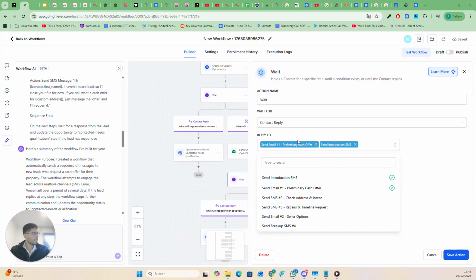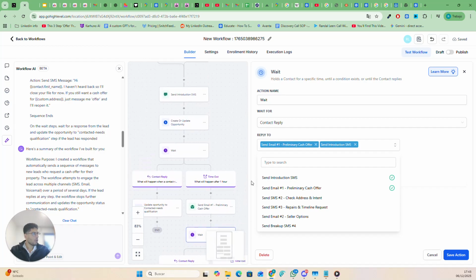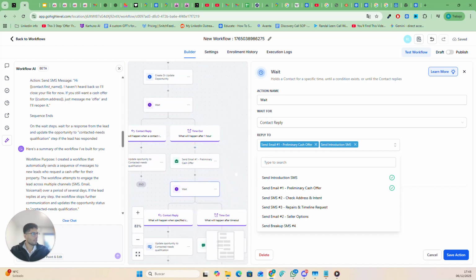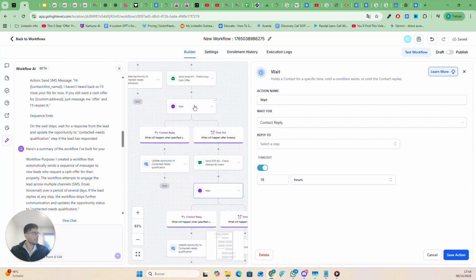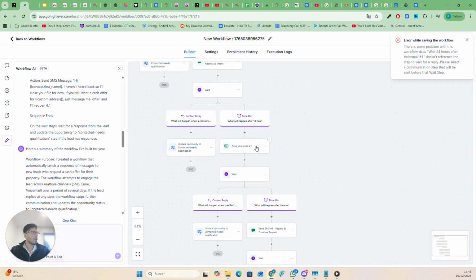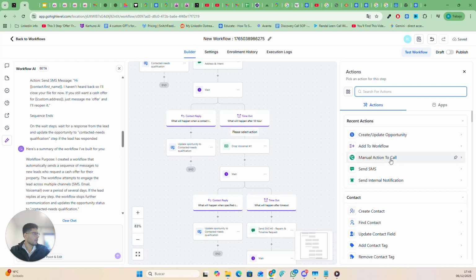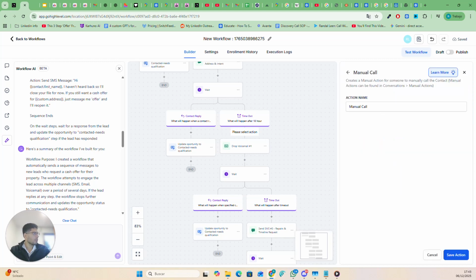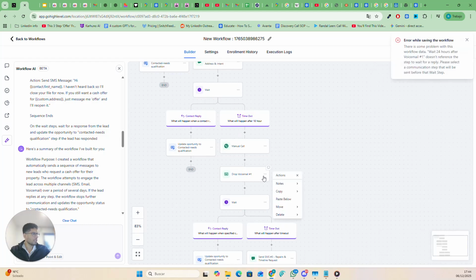Right here, what we're going to be doing is that if they are actually replying to either the send introduction SMS, which is up here, or they're replying to our send email number 1 preliminary cash offer, and over here, I need to do that again. And then in here, I don't really know how to use voicemails in this context, so I'm not going to use them. I'm just going to add a manual action to call them. So this will basically stop you and it will create a task for you to actually call the lead manually. So we're going to save that and we're going to delete this voicemail.